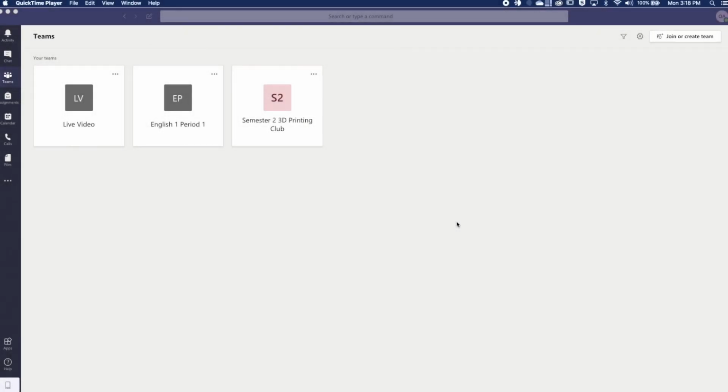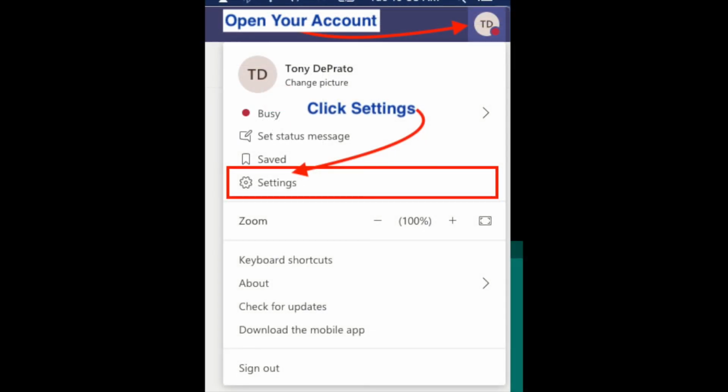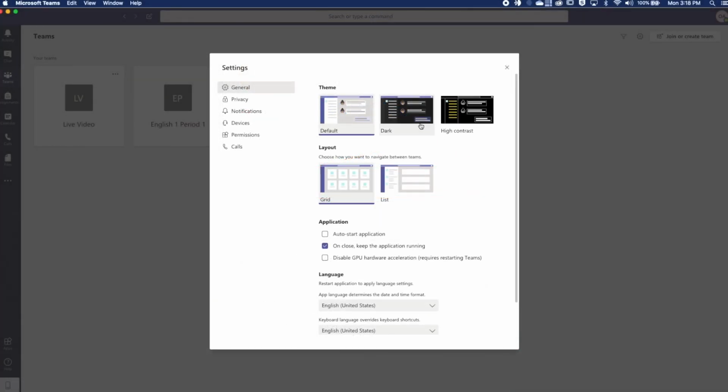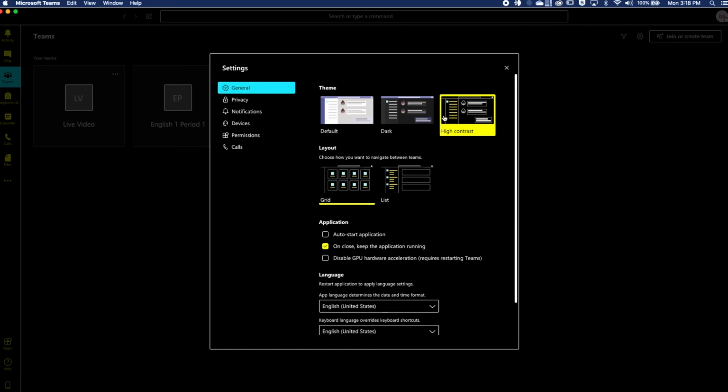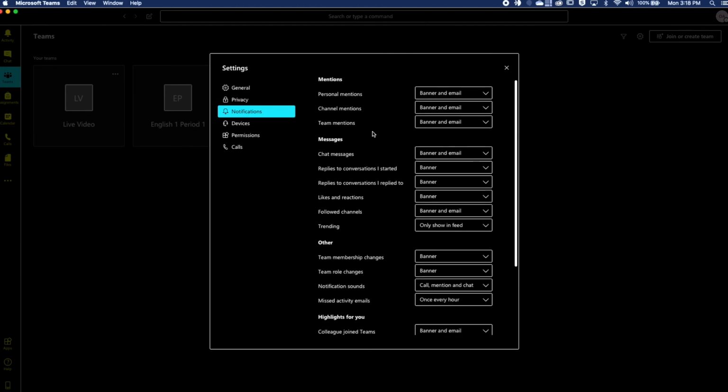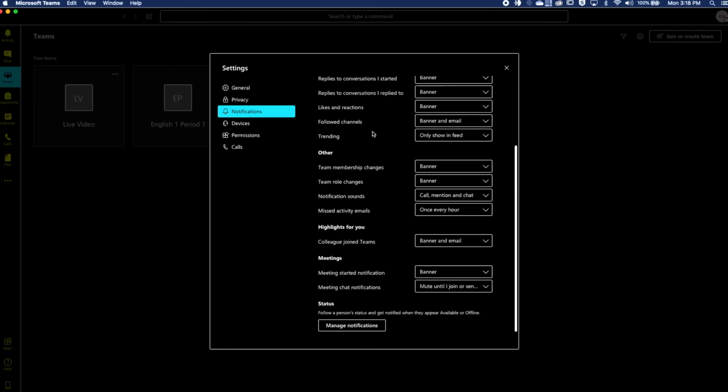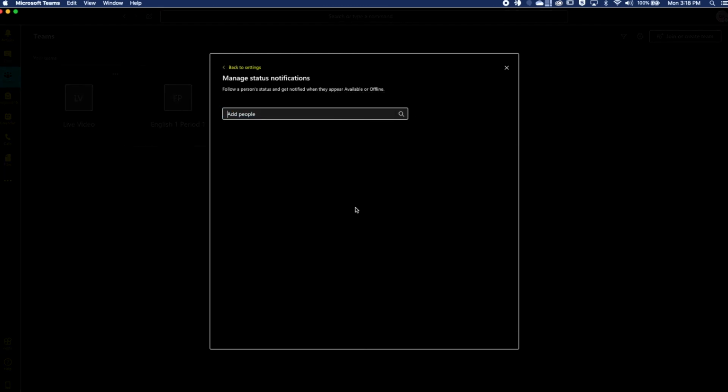For any and all teams that you're a member of or that you're leading, it's important to make sure that you're getting all the notifications. So after you log into Teams, you want to go here to this icon and click Settings. From here, if you want to change the default layout or color scheme, you can do that. But the most important thing is to go to Notifications. You can adjust your notifications here, and you can manage them here.